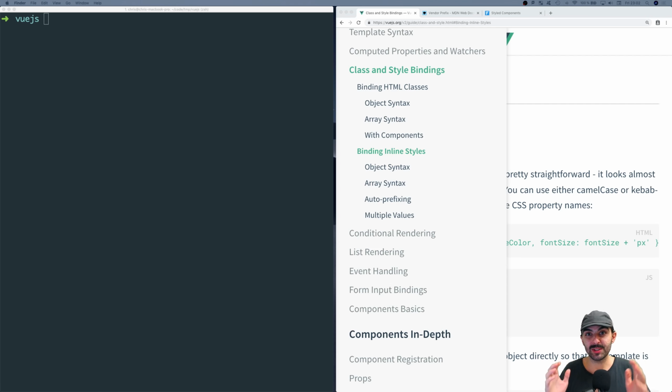Welcome back to another episode of Learning Vue.js the hard way, which essentially means that we are learning Vue.js by simply reading through the documentation. And we are now about to talk about binding inline styles. We're in the section of class and style binding.